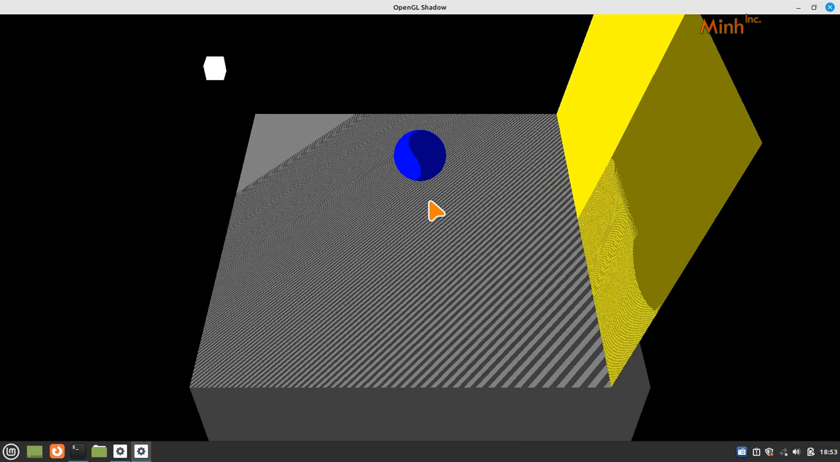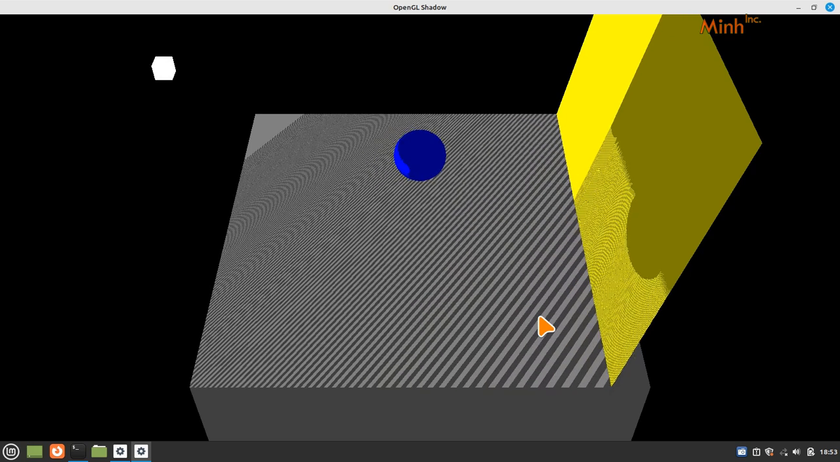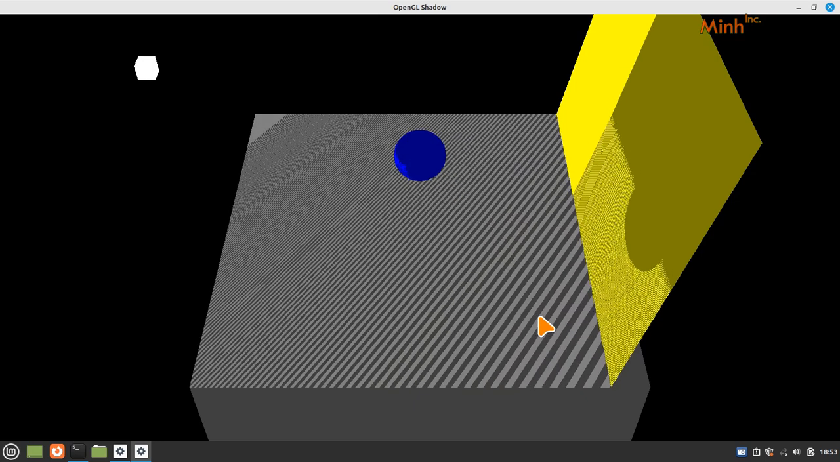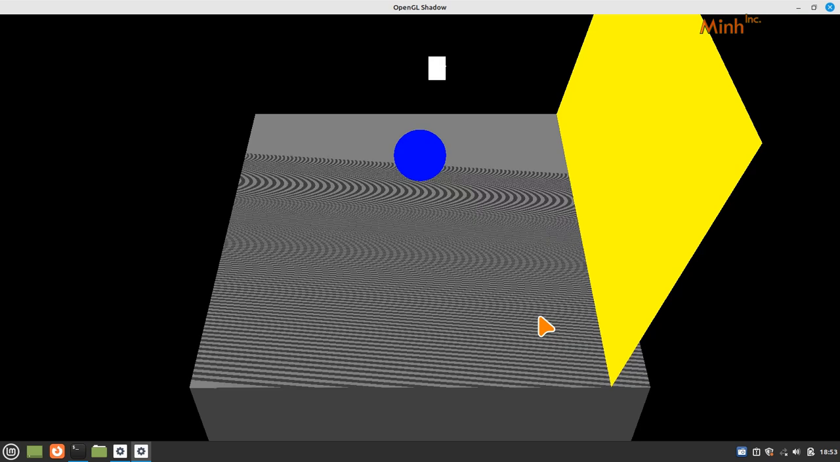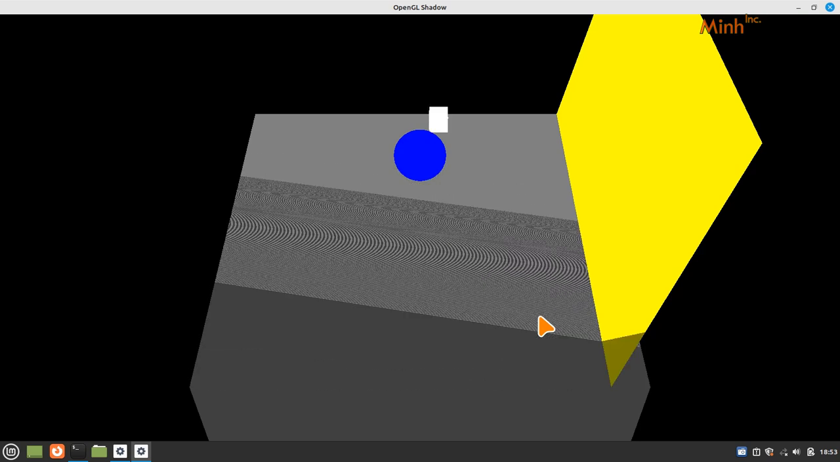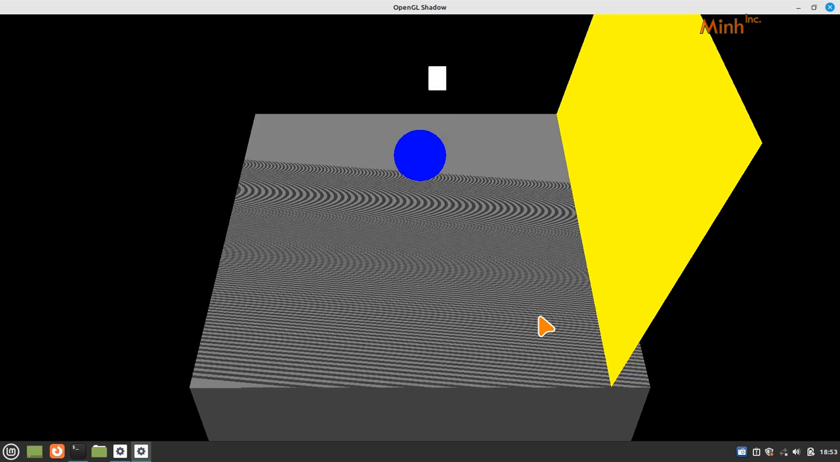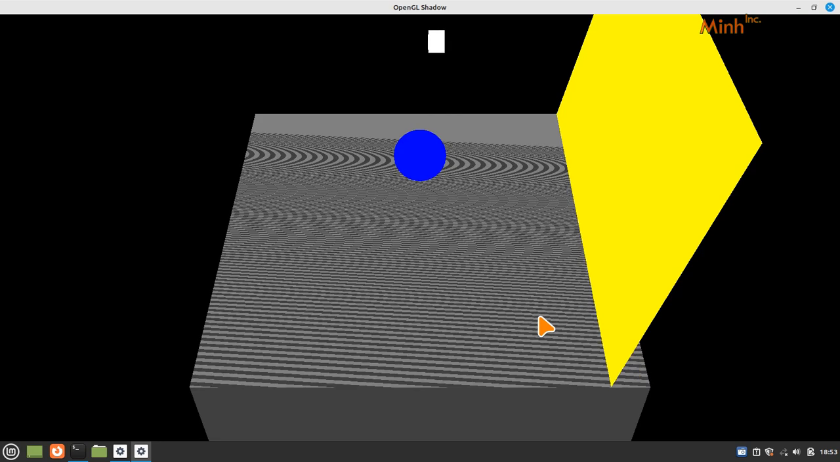Shadow acne is getting formed on the spheres. Can someone see the change in the sphere? So, see, it is covered now. See, it is changing. Okay. So this is the problem. Shadow acne is prominent now.